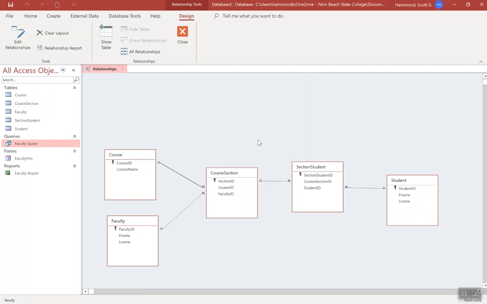And there's what we've got. And we could drag these things around to pretty them up however we want, but it's just a visible or visual representation of our database structure. Okay, so we've got a couple other things that we're going to talk about.